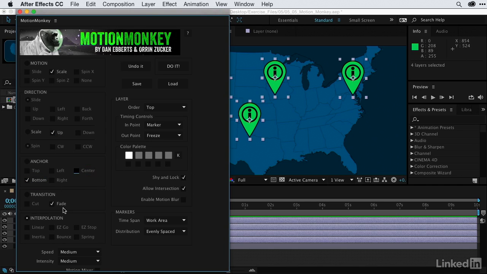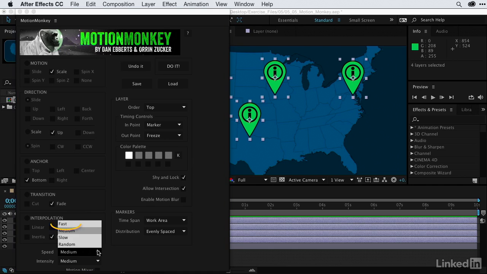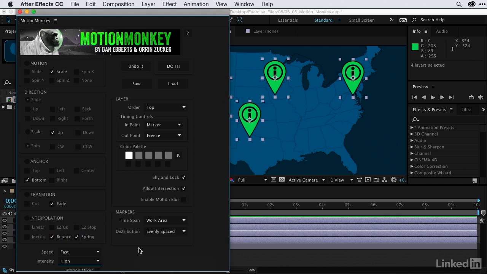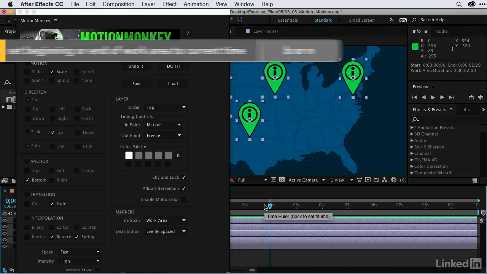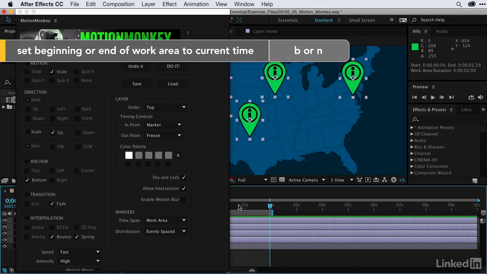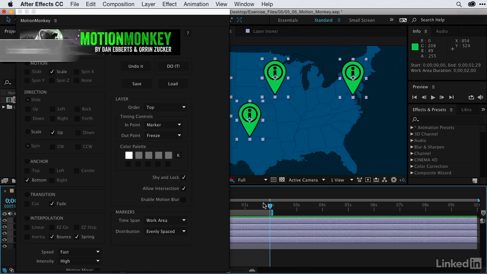Now I could add a fade, which I'll go ahead and do, that's fine, but I want these to bounce. So here I'm going to choose bounce, and I want them to spring a little bit. I want the speed to be fast, and I want the intensity to be high. And notice over here on my markers, I want the time span to be over the work area, evenly spaced. But my work area is my entire comp. So I'm going to move my current time indicator to about 2 seconds, and then I'll press N on my keyboard to set the end point or out point of my work area.